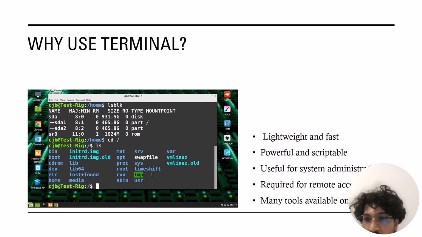Performing tasks via the terminal is often faster than clicking through with a mouse. Example, updating your system with sudo apt update takes seconds compared to navigating through GUI updates. Greater control and flexibility. You can perform advanced operations that may not be available in the graphical interface, like chaining commands, redirecting output, editing permissions, configuring services, etc.